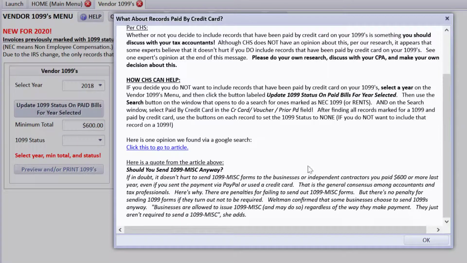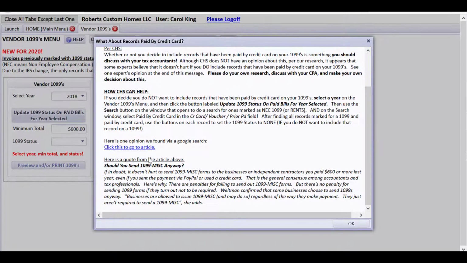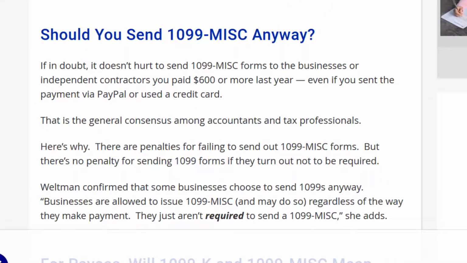But also, here's the thing about click to go to this article, which has a quote in it right here. It will take you to this, and if you scroll down, you'll find this. Should you send 1099, and this was written in an earlier year than 2020, so you could probably substitute 1099 NEC in their verbiage. This is some expert about tax and 1099s.